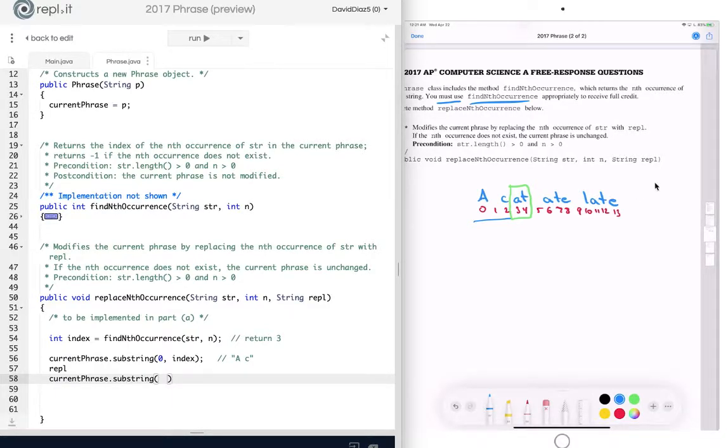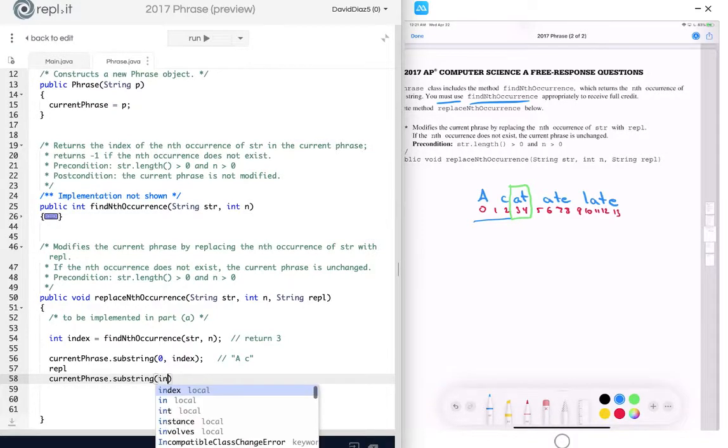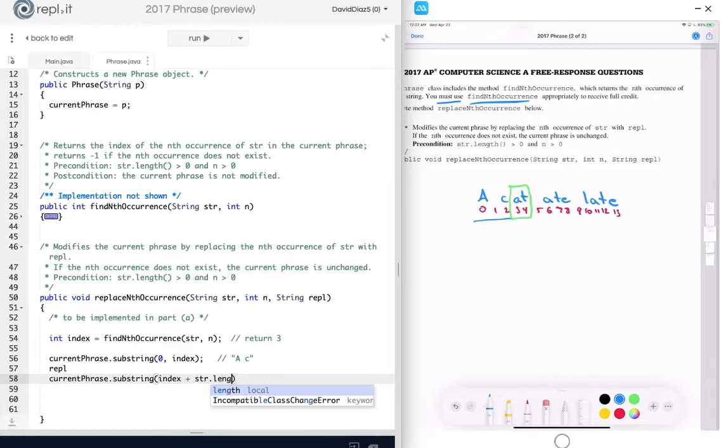How can I go from, so the only information that I have is the index where this is found. So how can I make it to the 5? Correct. It's going to be the index. We're going to start at the index plus the length of the word. So str dot length, whenever you're using a string, is that a method or is that a variable for length? Correct. It's going to be a variable.